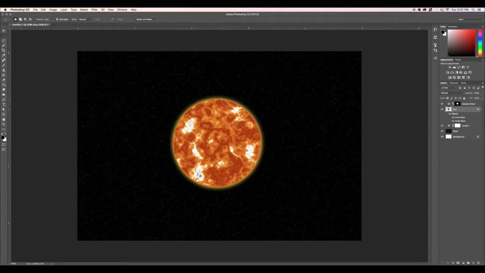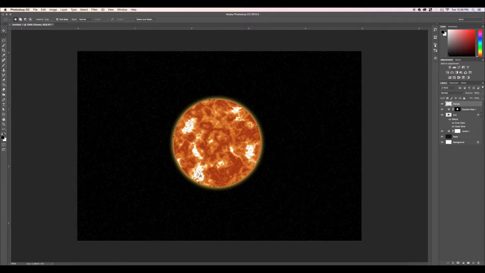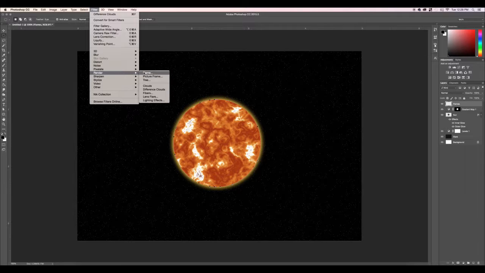So this is a good start, but we need the solar flares that are coming off the sun. So we can create that. So we can do a new layer. We'll call this Flames. So we want to bring up the selection that is around the circle. So if you hold your Command or Control and click on the thumbnail of the sun layer, you'll get the marching ants selection going around the circle. Make sure you're on the Flames layer. Right click on the selection, and we're going to change this to Make Work Path, 1 tolerance. So that's going to change the selection into a path, which now we can go up to Filter, Render, Flame.